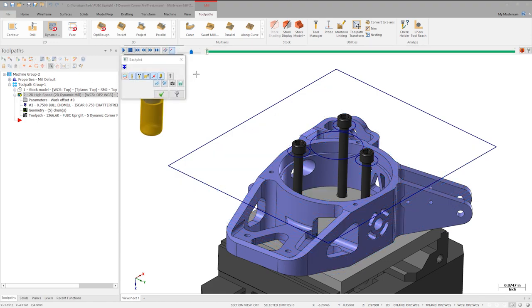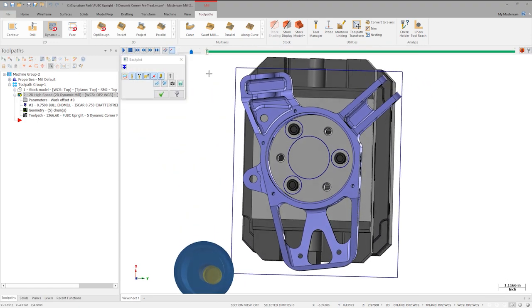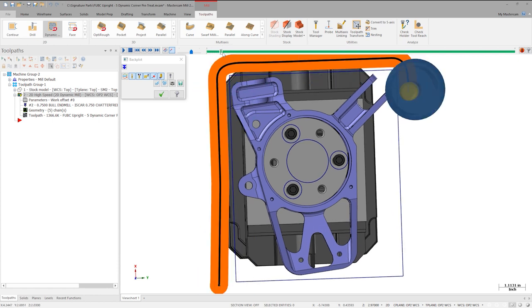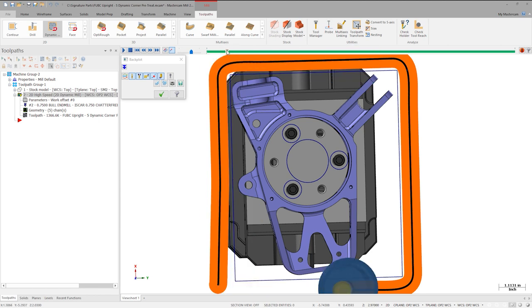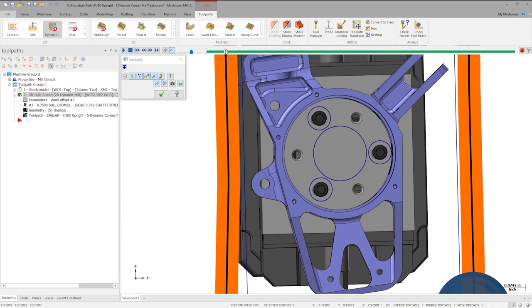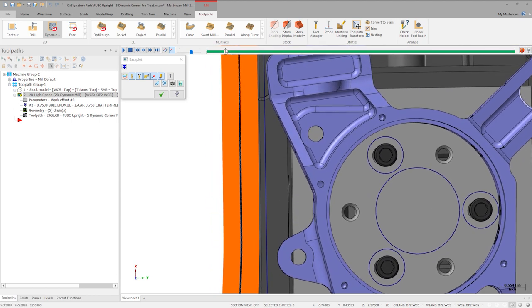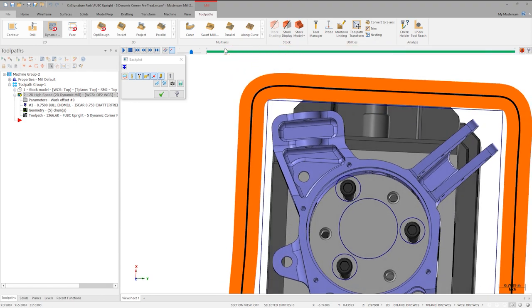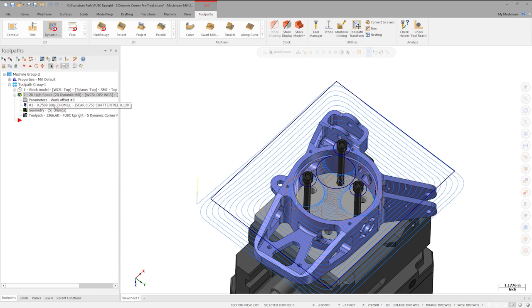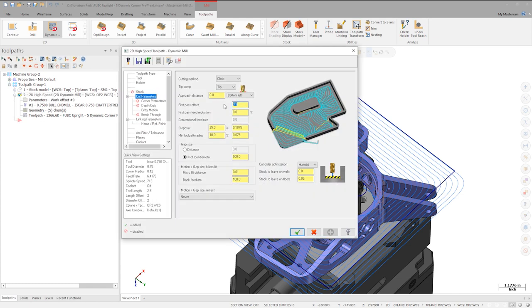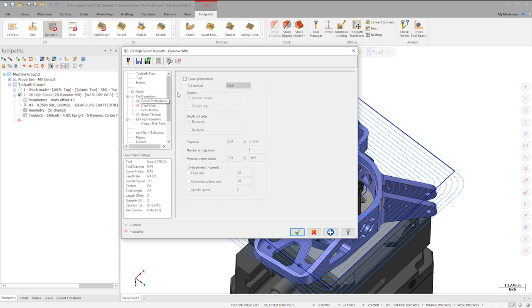The offset pass does lessen the engagement in the corners, however, it also creates unwanted air cuts along the straight edges. Let's restore the first pass offset to default. Activate the new corner pretreatment option.